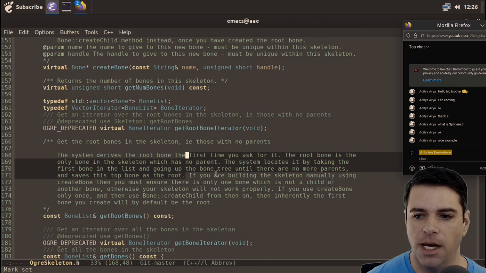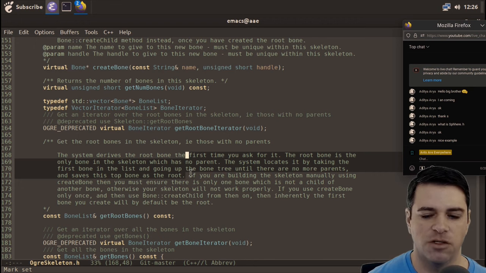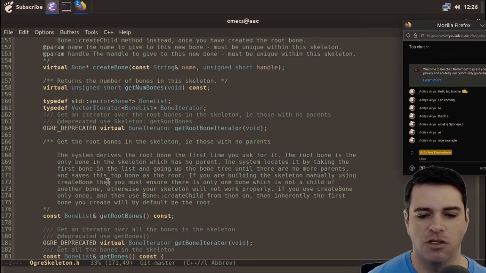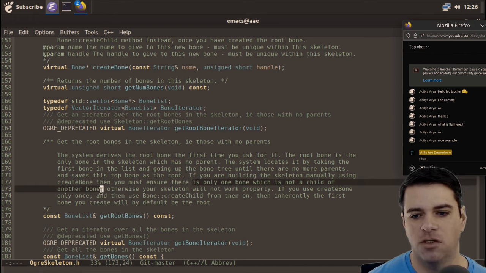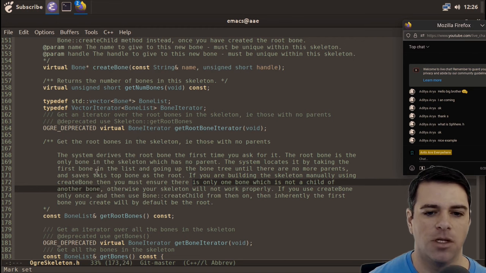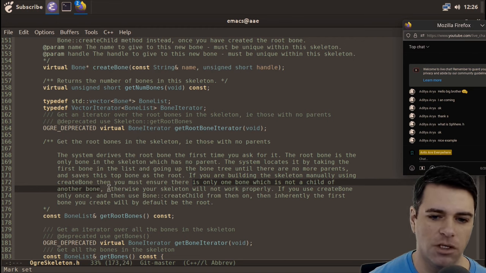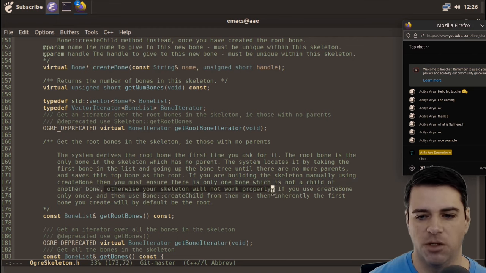So I don't know if it does this for every bone, or if it just returns the first one it finds. If you're building the skeleton manually using create bone, then you must ensure that there's only one bone which is not a child of another bone. Okay, so if you're building it manually, then you have to make sure there's only one root, essentially. Otherwise, the skeleton will not work properly.